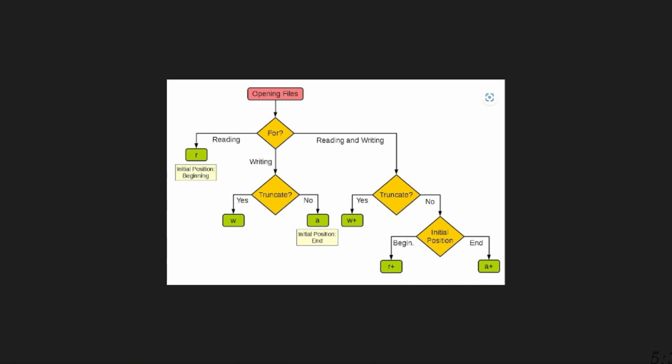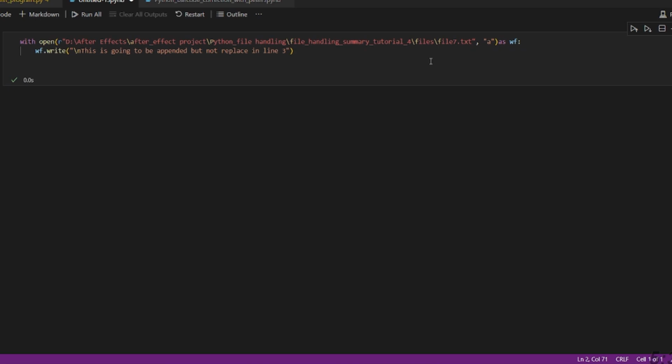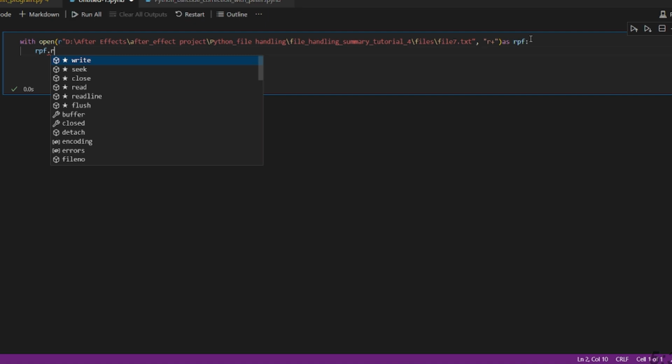Let's see. Here, I am going to open the same file in r plus mode, which means I can read the content of the file here. I am changing the file handle name to r plus file, RPF. So with RPF, I want to read the content.